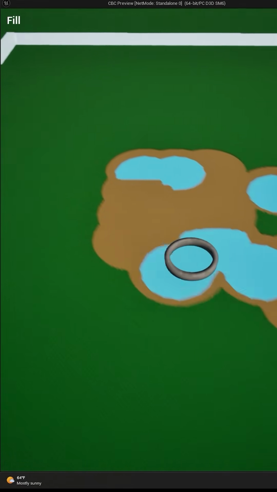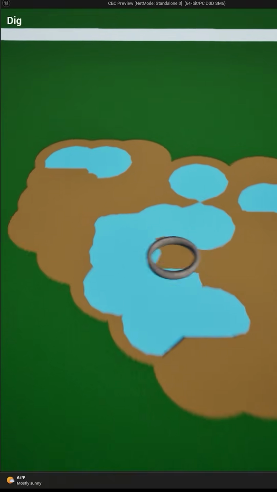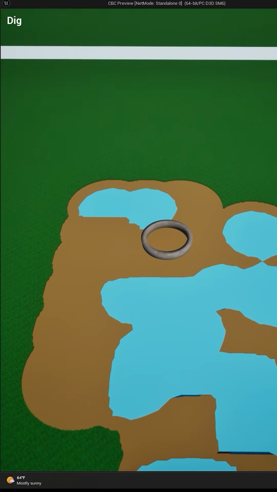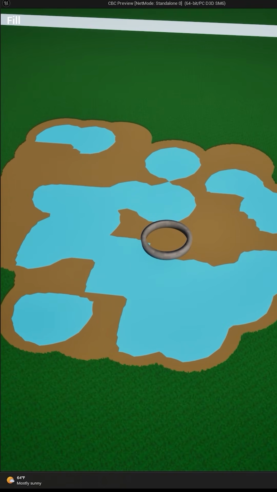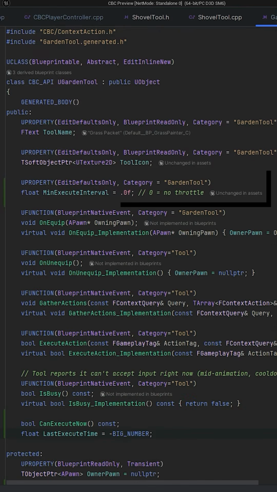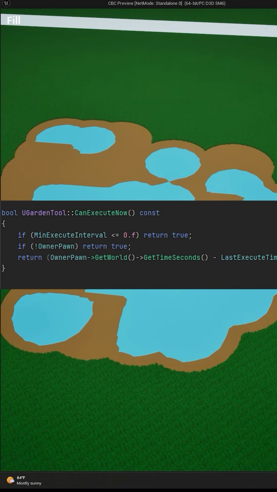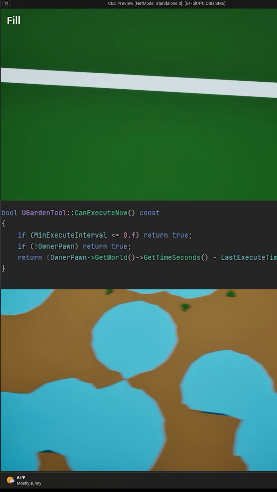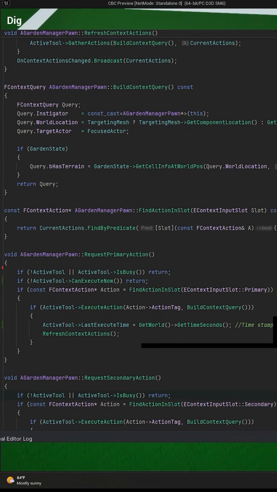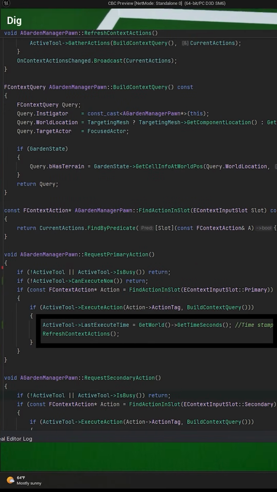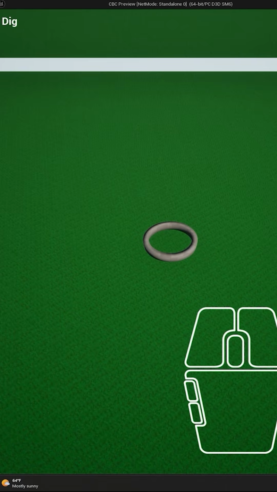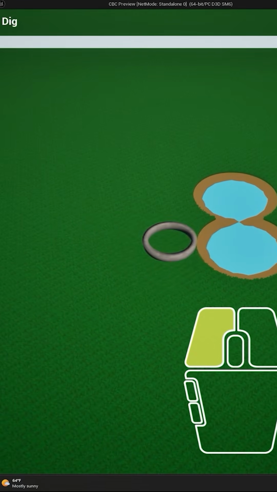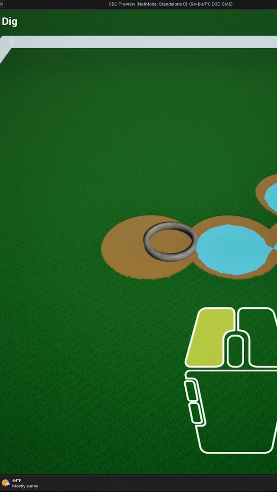To allow held inputs alongside inputs we don't want to be held, but still use the same button, we have to use triggered but gate the input ourselves. So inside the Garden Tool class, I added a minimum execution variable to adjust how frequent it can be used, and then a helper function to return if the tool can be used or not, based on the last time it was used. And when we use the tool in the player pawn, we simply timestamp it. So now we can hold the button, and each tool is responsible for gating how often it can be used.